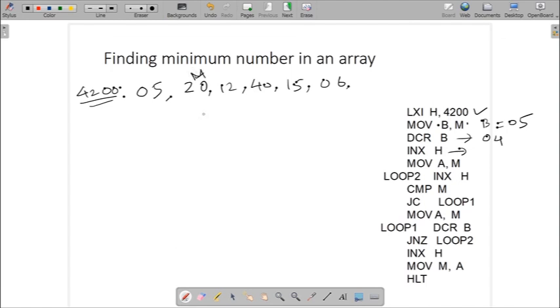This is 20. And then that memory is copied to the accumulator. So now the accumulator is having 20, and we are incrementing the memory pointer. So now the memory pointer is pointing to the number 12. Now we are comparing the memory with the accumulator. That is, number 12 is compared with the accumulator content, that is 20.